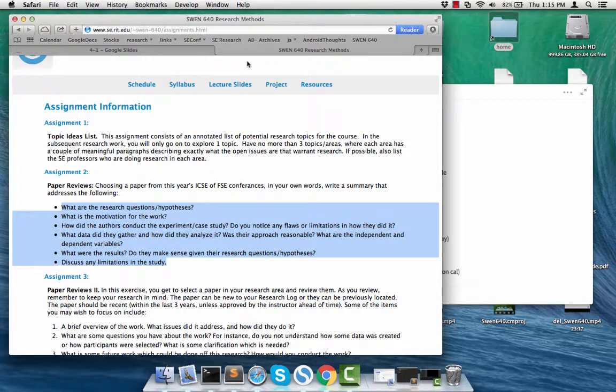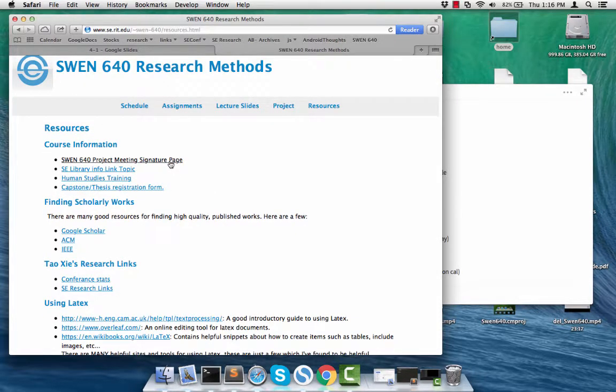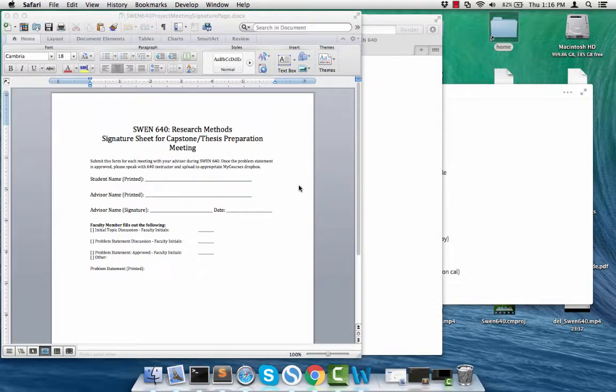The next area I wanted to address is the idea of the signature sheet. You can find this signature page right on the main course website. It's under resources, and you click on this signature meeting page. I'll just open this in Word. This is a page that you'll have signed by a potential faculty advisor. This is just to show that you're meeting with the advisors, that you're making progress with coming up with your thesis or capstone project.